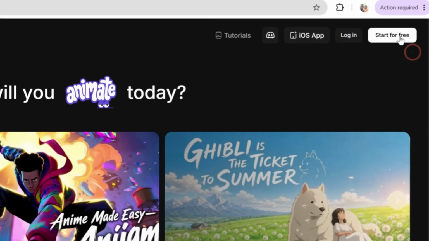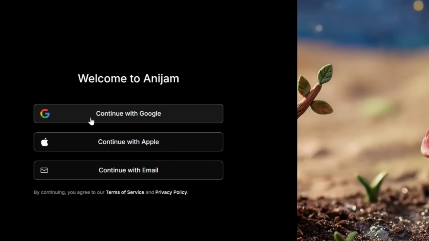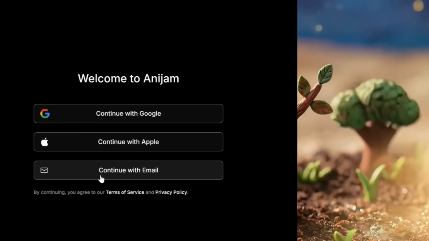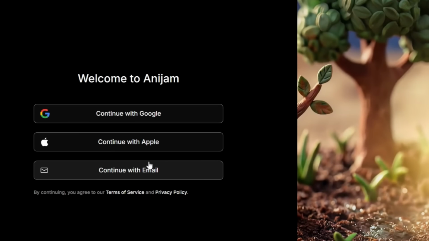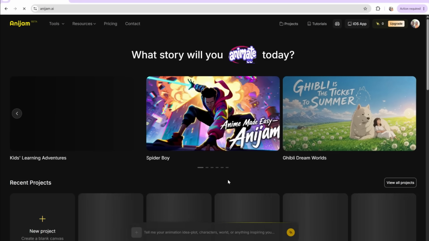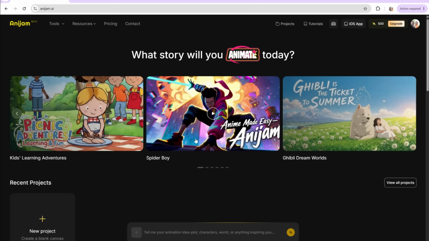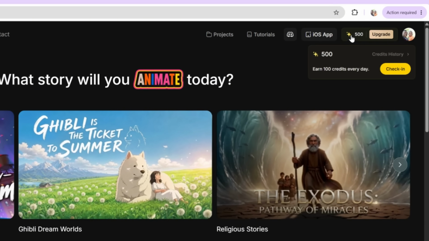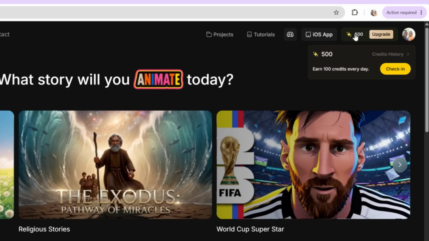When you are ready to get started, click the button that says Start for free. You can sign up instantly using your Google account, or you can enter your email address and create a password manually. Either option works perfectly fine. The moment your account is created, you will receive 500 free credits dropped straight into your account with no payment required.